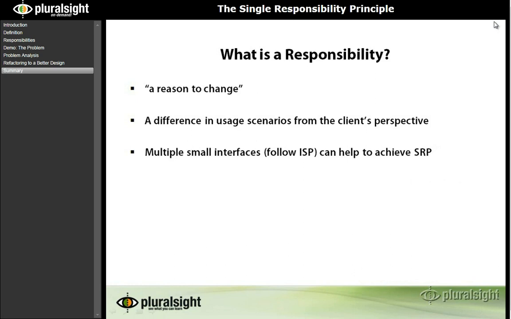So what are responsibilities? Responsibilities are stated simply as a reason to change. You can think of them as differences in usage scenarios from the client's perspective, where the client is the code that's making use of your code. Multiple small interfaces, which follow the interface segregation principle, can help you to achieve the single responsibility principle.